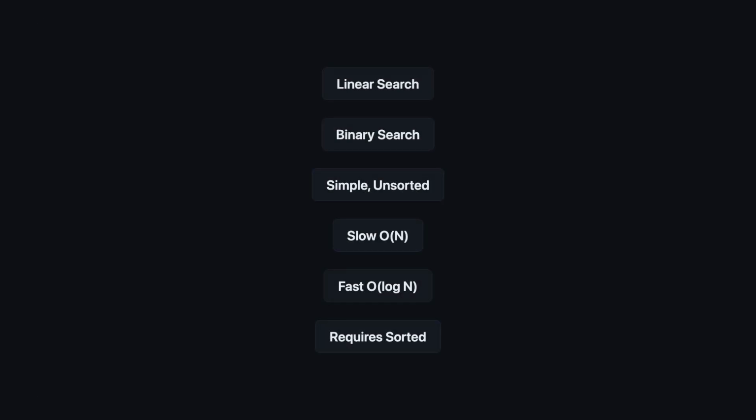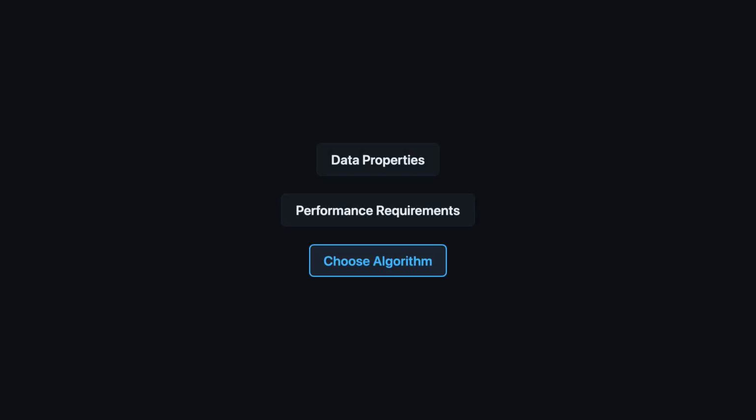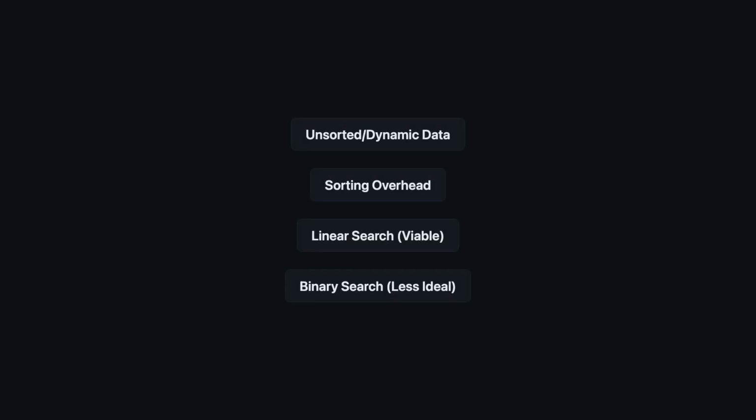In summary, linear search is simple and works on unsorted data, but is slow, O of n. Binary search is incredibly fast, O of log n, but requires sorted data. Choosing the right search algorithm depends on your data's properties and the performance requirements. If your data is static and sorted, binary search is almost always the winner. However, if your data changes frequently or is inherently unsorted, the overhead of sorting it first might negate binary search's advantages, making linear search a viable option.